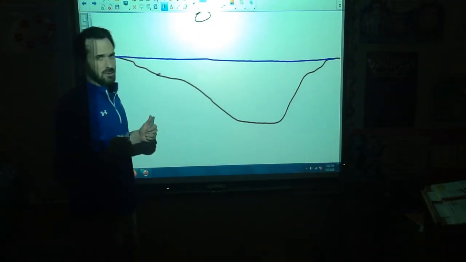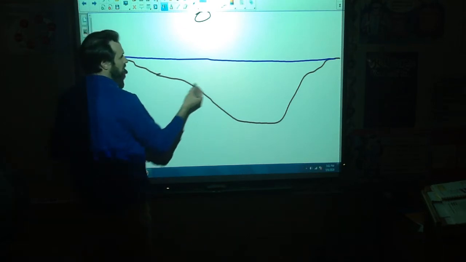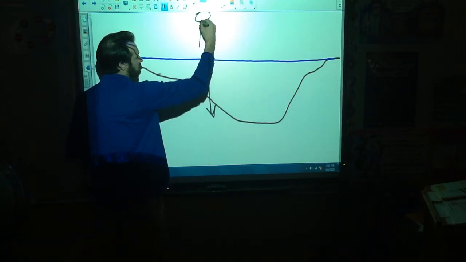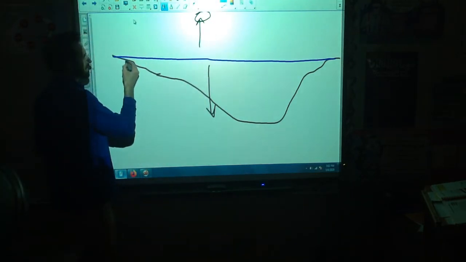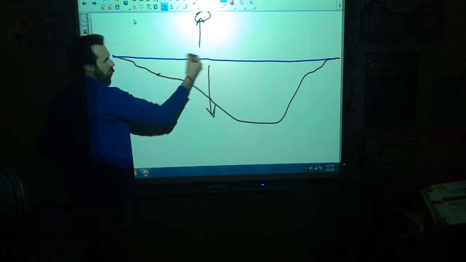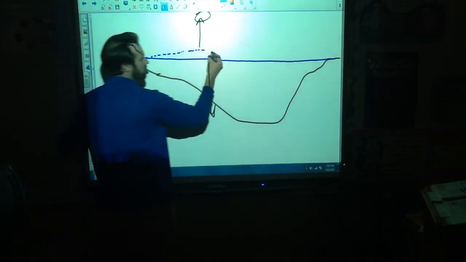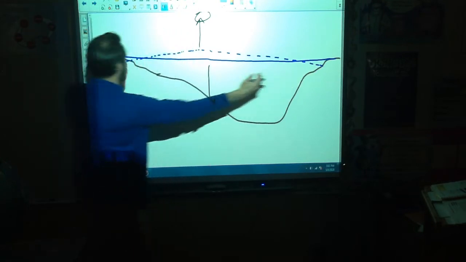We know that any two objects have gravity, and the bigger the object, the more gravity it has. So the Earth is pulling this way, but the moon is also pulling towards itself. So what would happen if the moon is on your side is this middle part of the ocean would lift a little bit, causing this part of the ocean to come down a little bit.